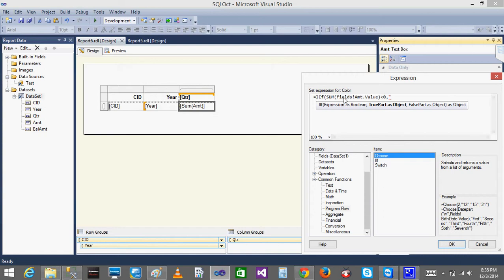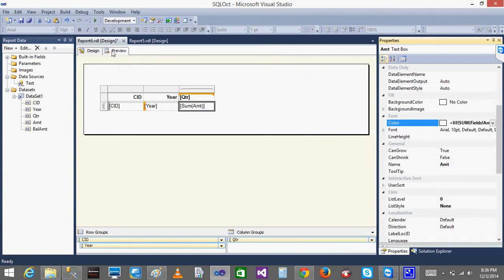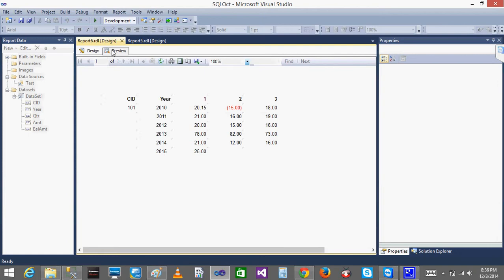I want the color as red. I can give it this way. If false, I want to give it as black. That's it. When I keep it, if there is any red color, it means there is some error. See, everything is red, so the syntax is not correct. Now I'll close it, so the syntax is correct now. I'll just click OK and go to the preview. See, automatically whichever is less than 0 is shown in red.